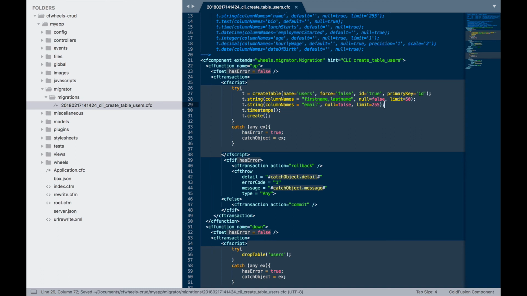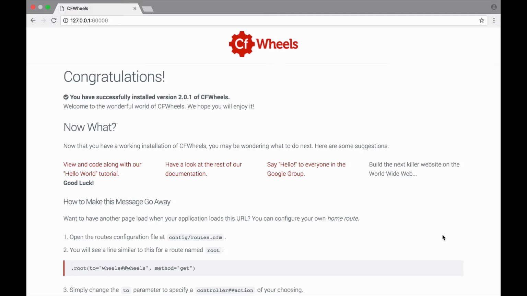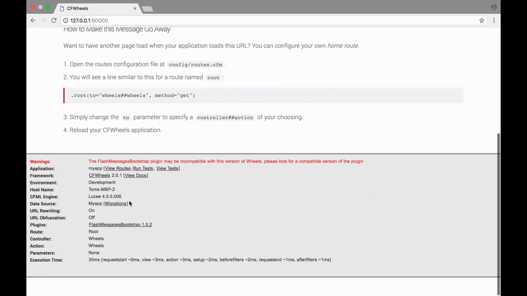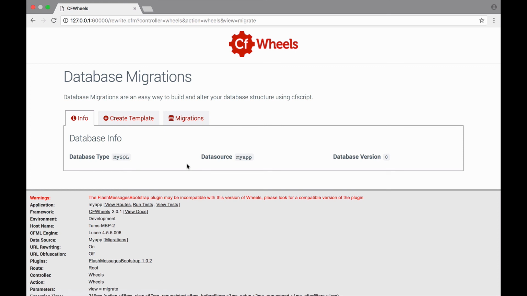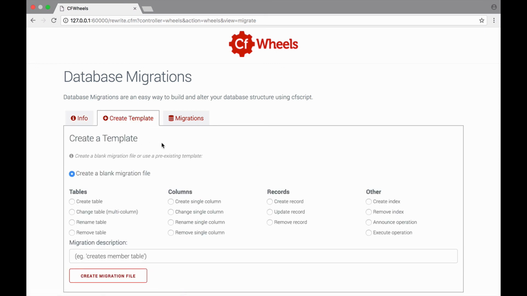So there's two ways of running migrations. One is via the CLI itself, and the other is via the GUI interface on the actual website. So we're going to use the GUI. So if we scroll down to our debug footer, we can now follow this migrations link, which gives you the migrations user interface. You get some basic database information to start with. You get the option to create templates manually here as well. So if you don't want to use the CLI for creating basic templates, you can do it via here.